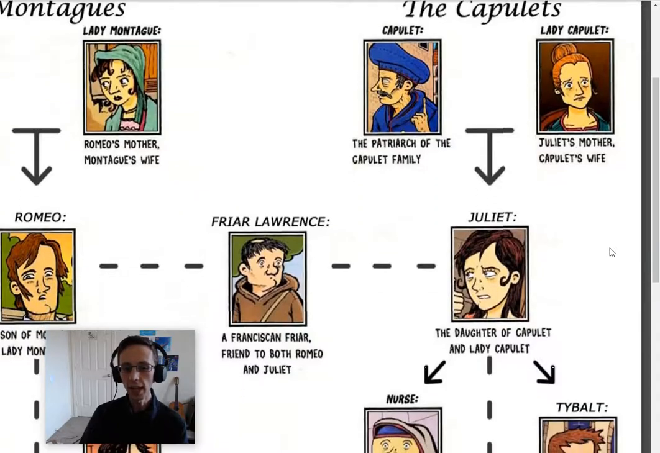Juliet is about 14 years old, which you might say is a bit young to be getting married. And you'd be right. Even in Shakespeare's time, that was a bit young for girls to get married. But this play is set in ancient Italy, so it might not have been as strange back then. People did not live as long, so they tended to get married earlier and have kids earlier.